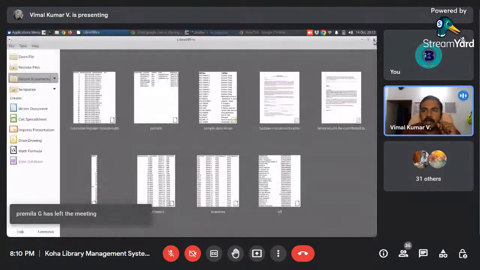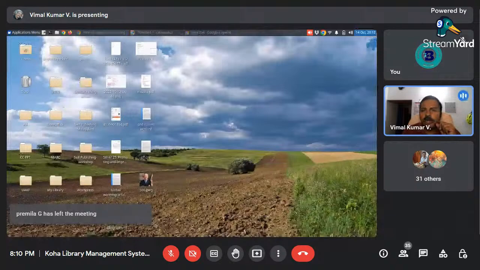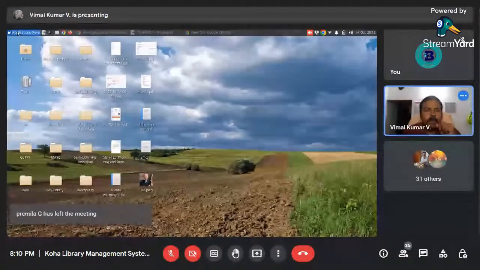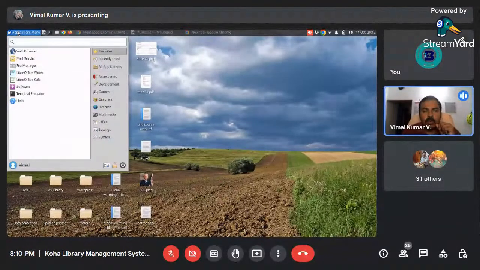See, this is the Linux desktop, same like Windows. Here is an application launcher. I am using Ubuntu desktop. This is a lightweight desktop, does not consume too much computing processing power.